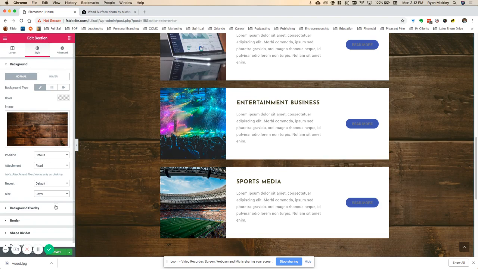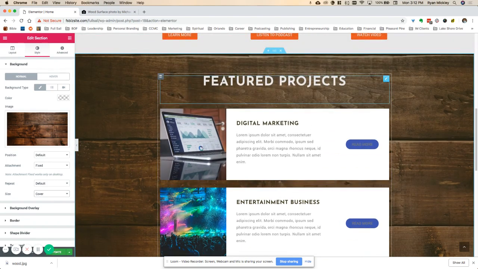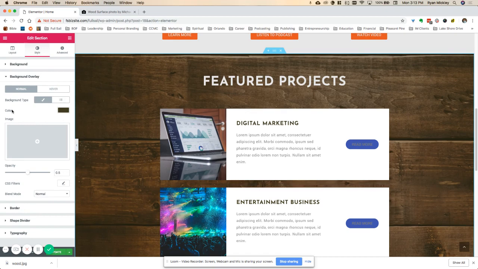The next thing that you'll want to do is make sure that your title text here is in great contrast to whatever background image you just applied. There are a few different ways you can do that. First, you can apply a background overlay to the image. If you select the image and then background overlay, you'll notice that there is a color option here.